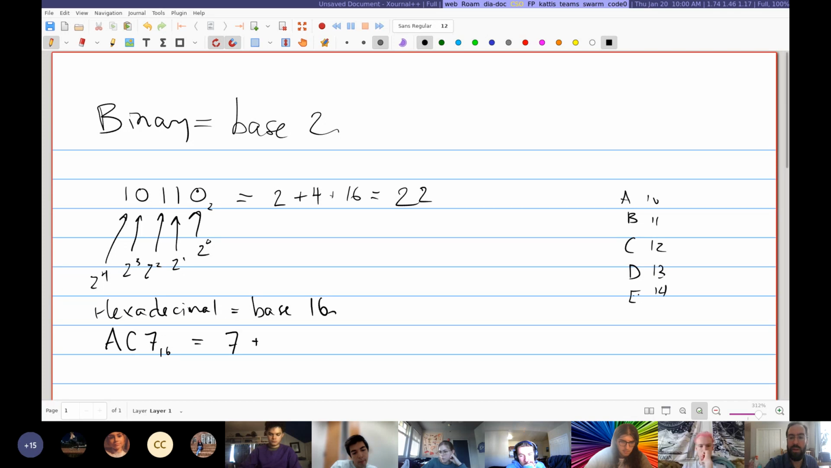E is 14, and F is 15. So C would be 12, so this is 12 times 16. And then A is 10, so that's 10 times, that's in the 16 squared's place. So that's 16 squared, which is something, and honestly, I don't want to do that in my head right now, but you could figure out what it is in base 10, right?